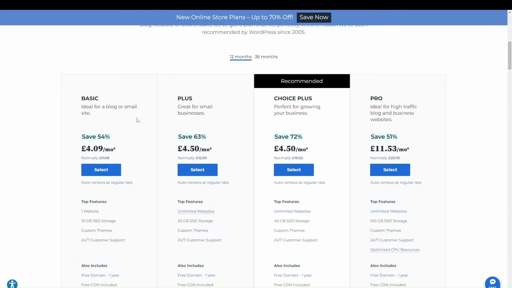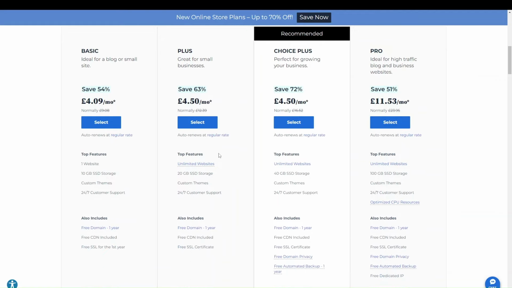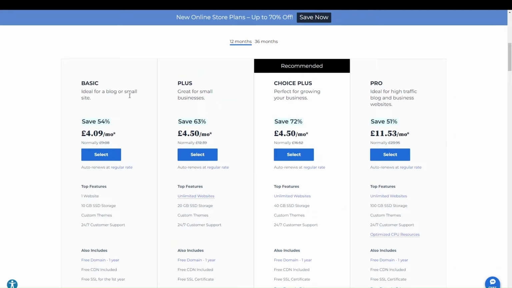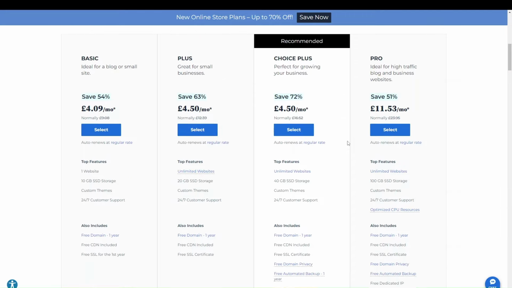For 12 months, so yearly, you've got the Basic, Plus, Choice Plus, and Pro. With all of them apart from the Basic, you get hosting for an unlimited amount of websites. With the Basic, you just get hosting for one website, whereas if you have multiple, then maybe one of the Plus, Choice Plus, or Pro would be better. So you can see what they're ideal for. Plus is better for small businesses. Then you've got one for growing businesses and one for high traffic blogs and businesses as well.